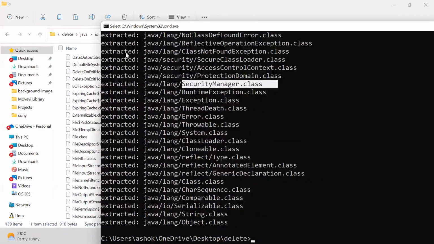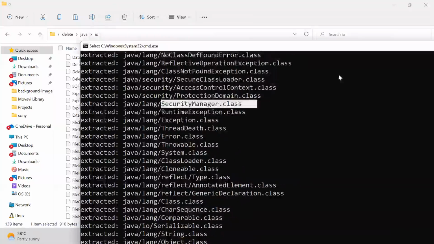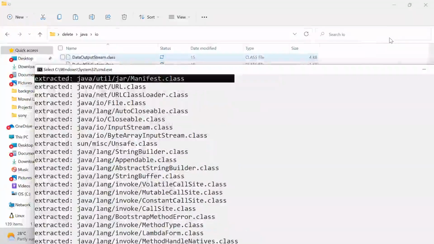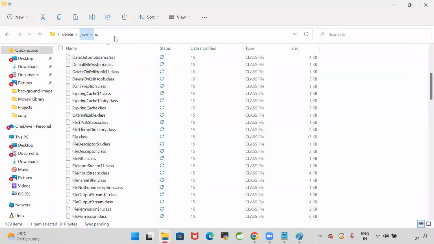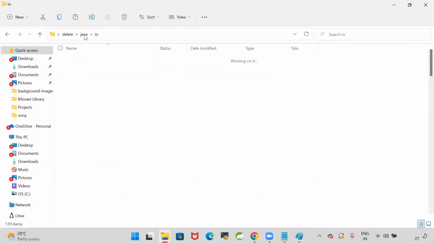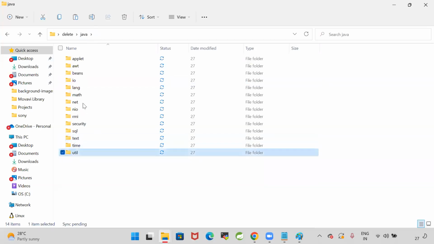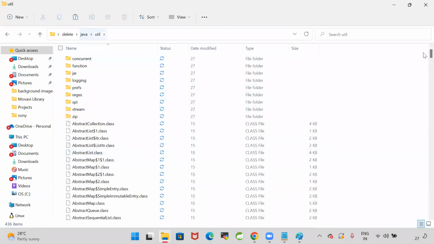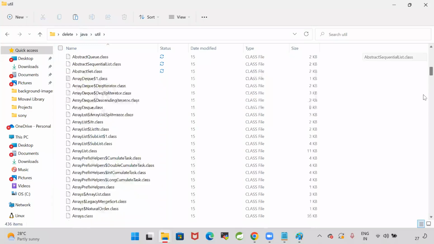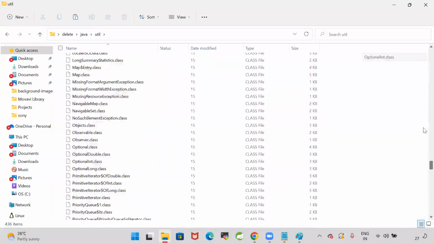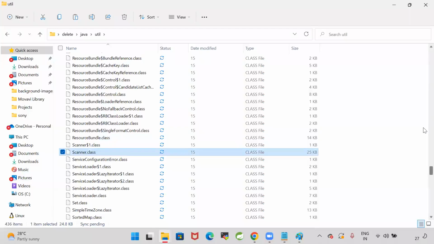There are so many classes available in the jar file. Which jar file have I extracted? rt.jar. What is there in the rt.jar? Only dot class files are available. If you go to java.util, you can see one class called Scanner. Scanner.class is available. So Sun Microsystems developed Java programs, packaged all the dot class files into one jar file, and has given the jar file.